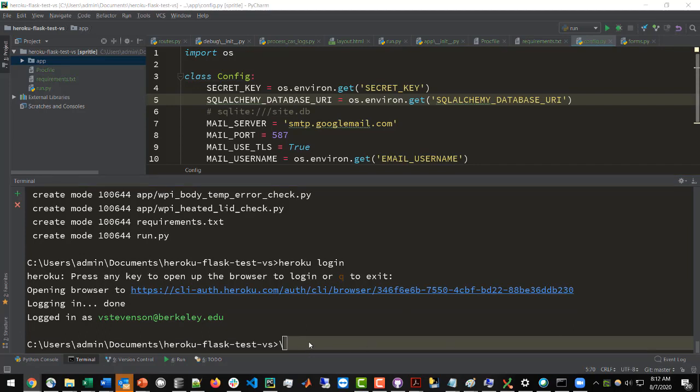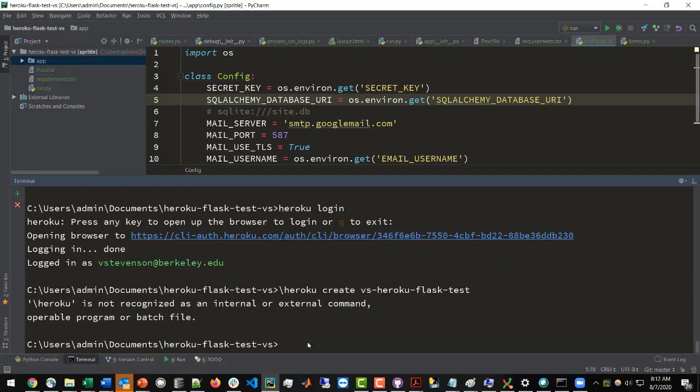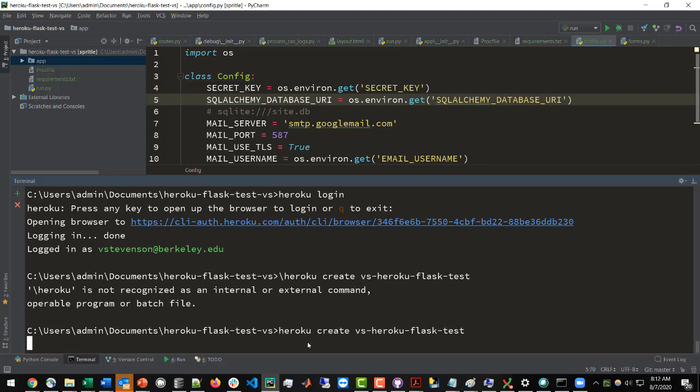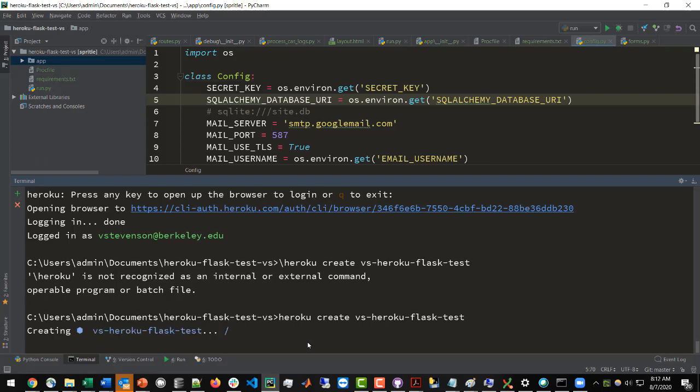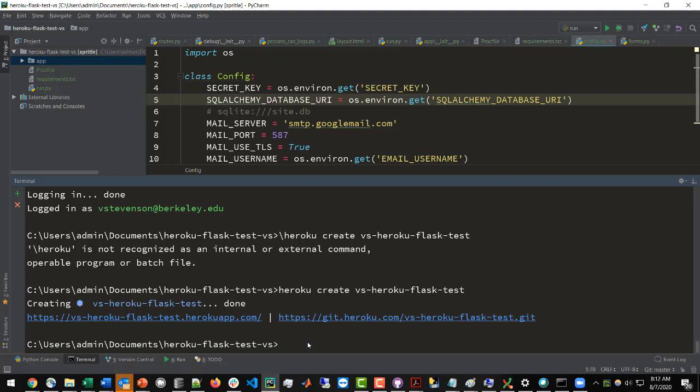Now we're going to heroku create, heroku flask test. Okay, we're going to create our Heroku app again. Created our Heroku app. We're going to now set our environment variables. I'm going to cut this part out of the video.